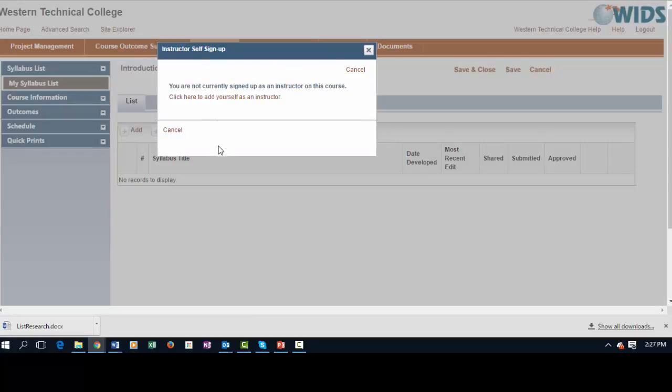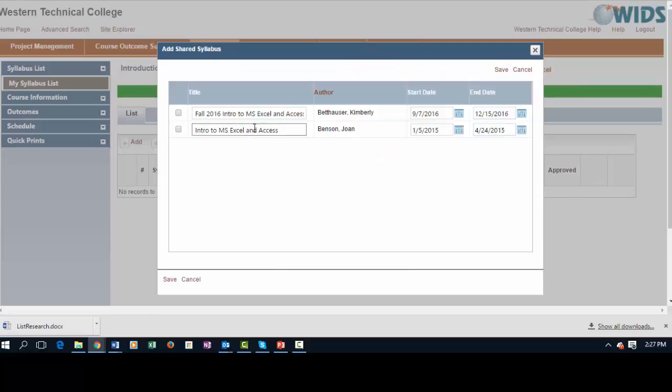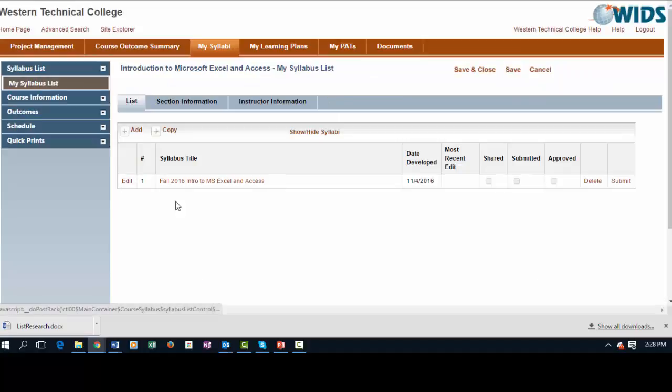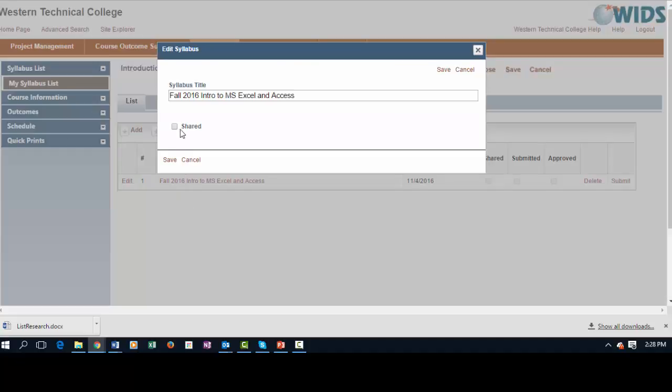And if you've never been in the course before, you're going to get this little box that says Instructor Self Sign Up. All you need to do is just click there and it'll add you. And then as you can see here, there are a couple syllabi in there, so we're going to copy one that's already in there, because then we won't have to redo the guidelines. We're going to click on that, hit Save, and then we're going to change the name of it. Make sure we hit Save to Spring 2017.